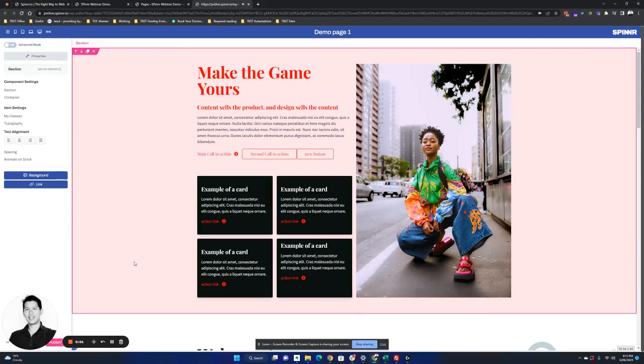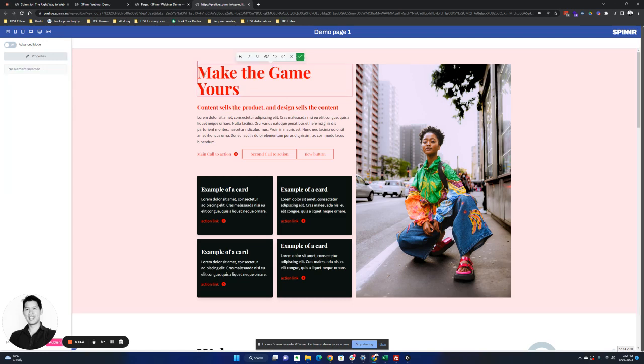Editing text in the basic mode of SPINNR is very straightforward. First of all, hover your mouse over the element that you want to edit. If you want to change the word or the text in that box, make sure you click on the words themselves, and you'll see that this option appears with bold, italic, underline, linking, undoing or redoing your changes, as well as cancelling or committing.